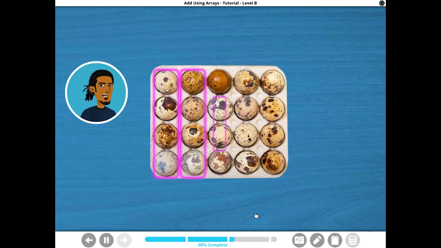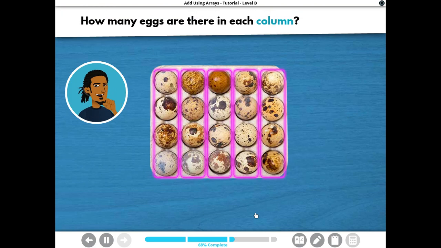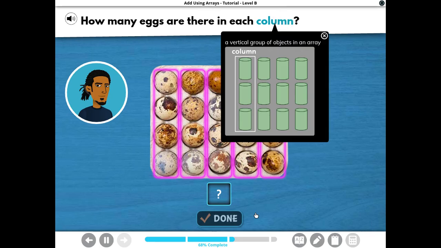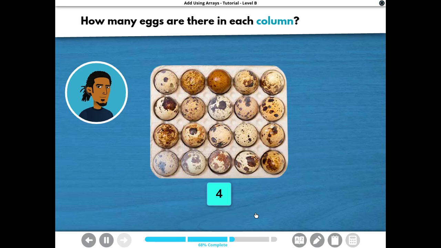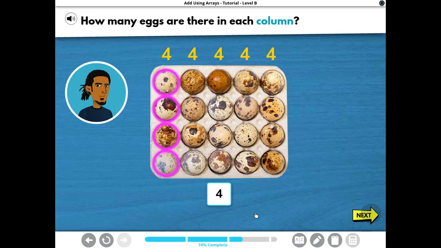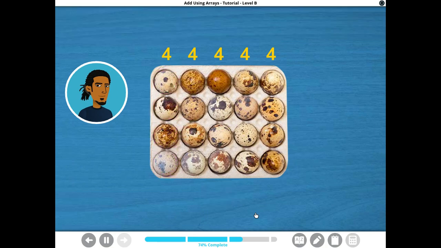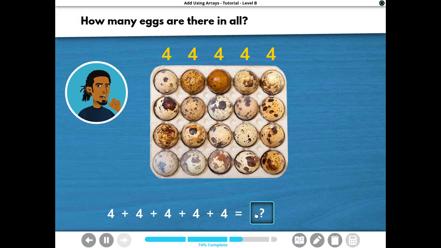I see 5 columns of eggs. How many eggs are there in each column? Rock on. There are 4 eggs in each column. Now I can add up the number of eggs in each column to find out how many eggs there are in all. How many eggs are there in all?